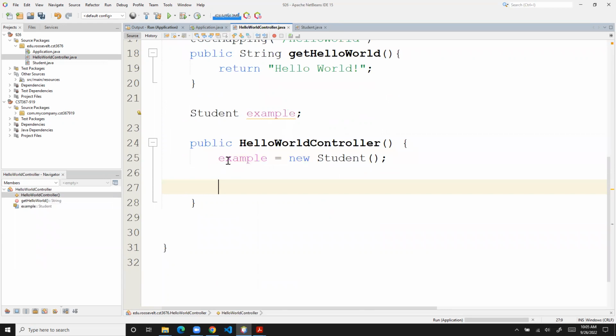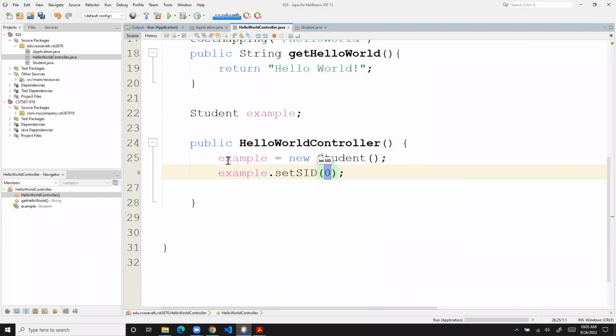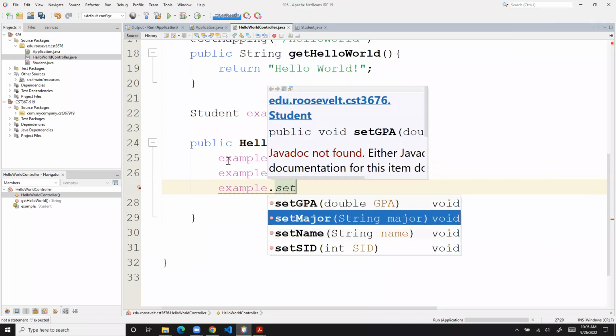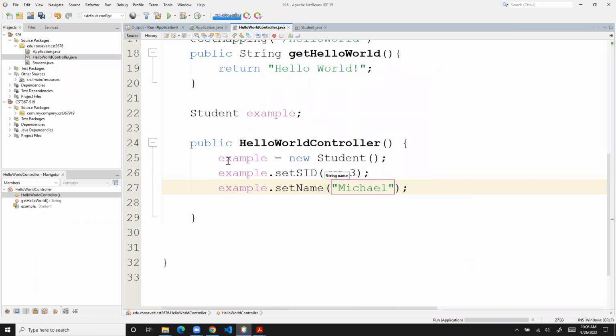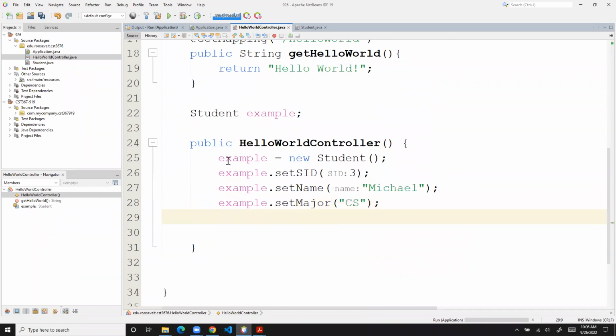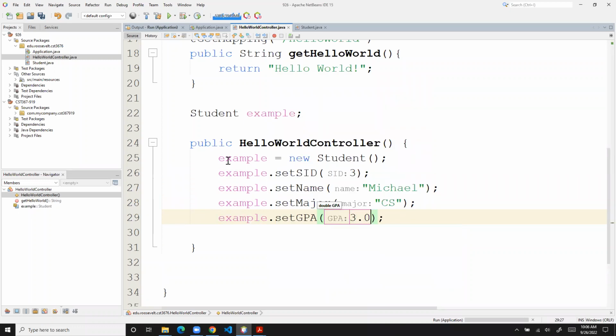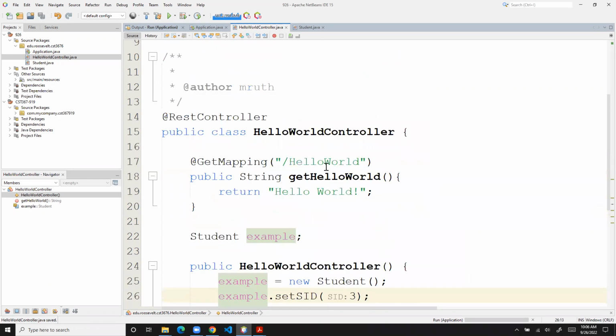fancy. So what we're going to do is I'm going to go ahead and return example. I'm going to set SID to 3. Set name Michael. Set major CS. GPA 3.0. That's literally my GPA from college, by the way, for those of you who don't know.